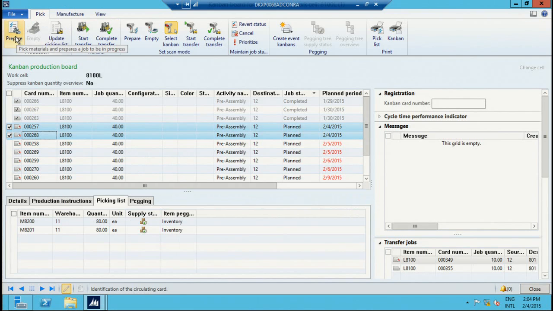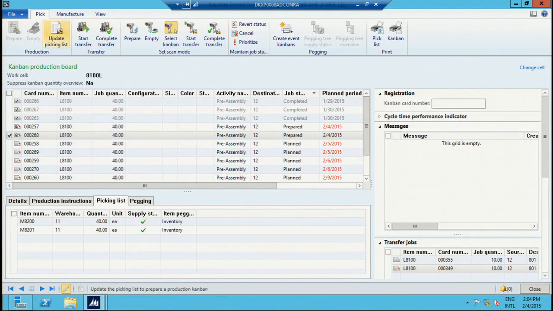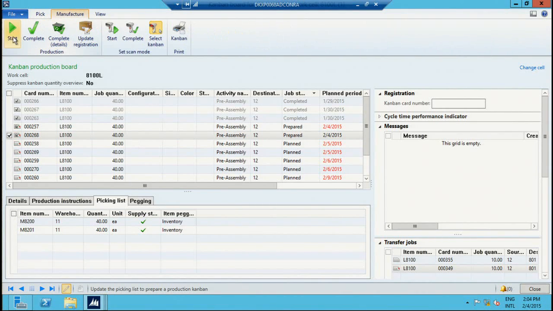So I'll prepare the Kanbans. And that changed the status, so now they are in status prepared. Start the Kanban, and then I'll complete the Kanban. So this was the demo of completing the first Kanban activity. Pretty simple way to complete the jobs.